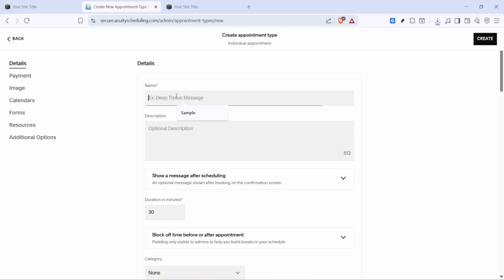Enter a clear, descriptive name. Think about how a visitor will scan your list and immediately understand what they're choosing. Then add a concise description that sets expectations: what's included, who it's for, and anything a client should prepare. This not only reduces questions, but also boosts confidence at checkout.